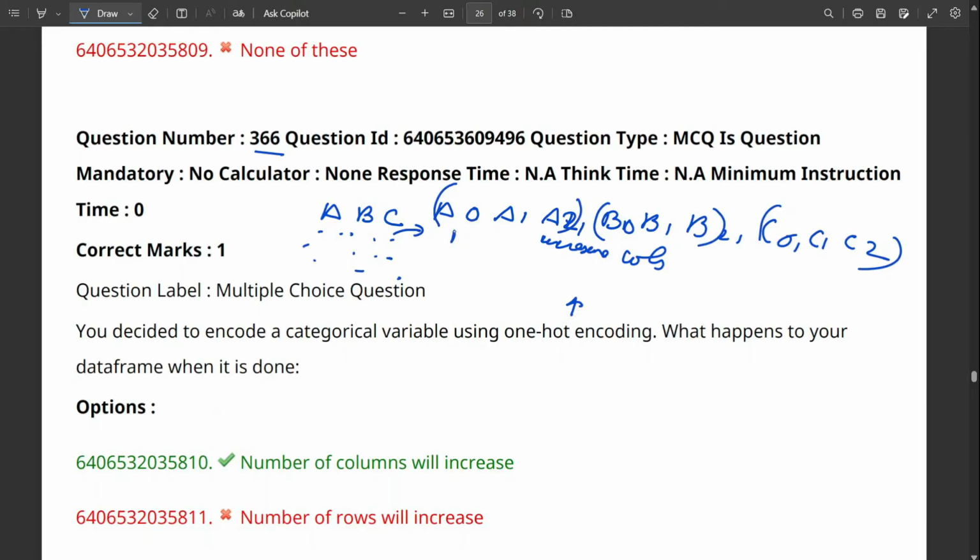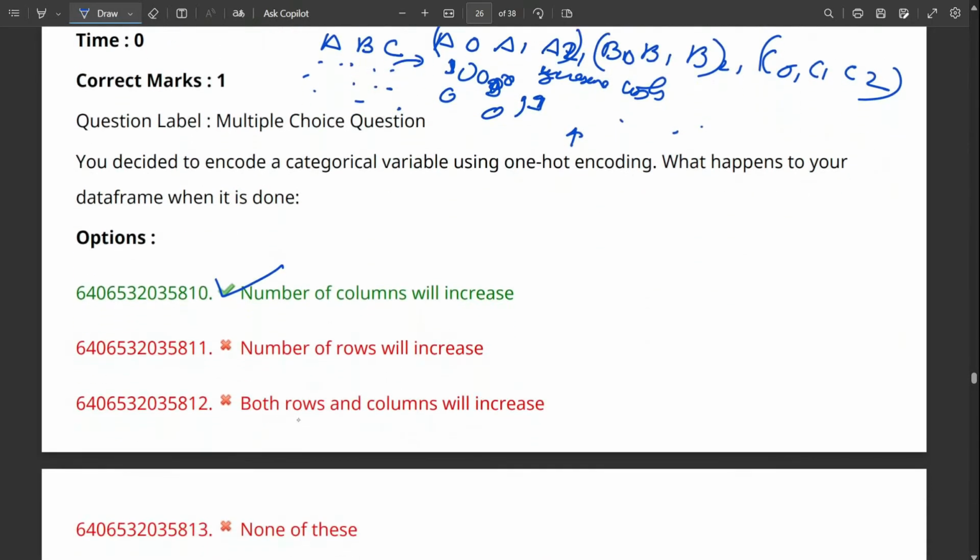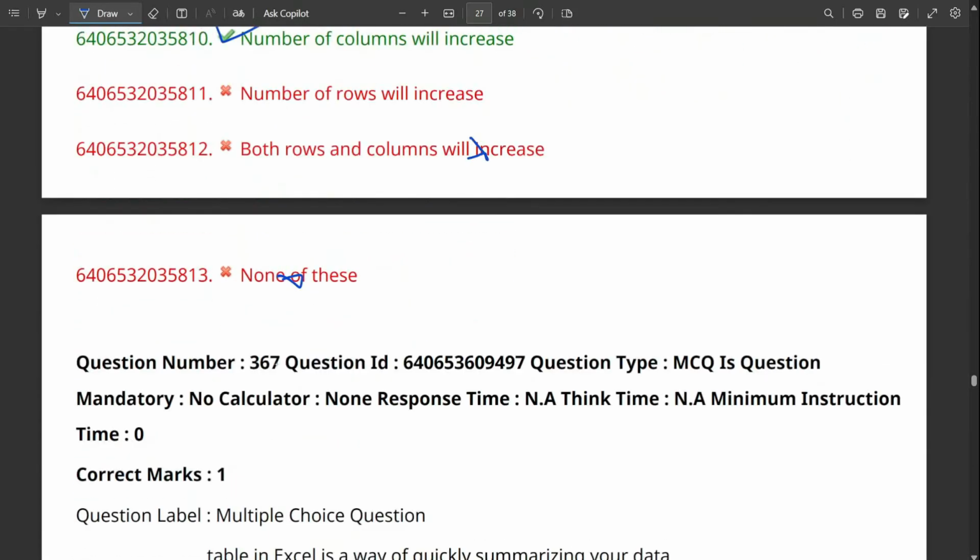So if you have a 0 value here it will be 0. If you have 1 value here it will be 1 and 2. So whatever value you have, that will be only 1, rest will be 0. Okay. So basically a sparse matrix representation, but basically number of columns will increase. Rows will not increase because the data set remains the same. Both rows and columns, no, that's wrong. None of these. So 367.